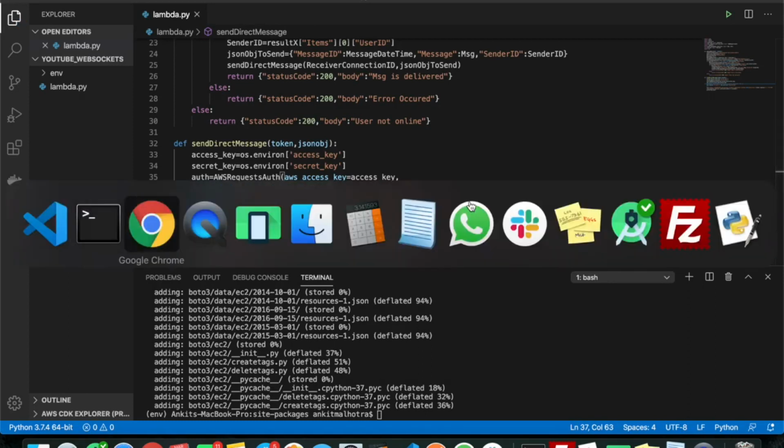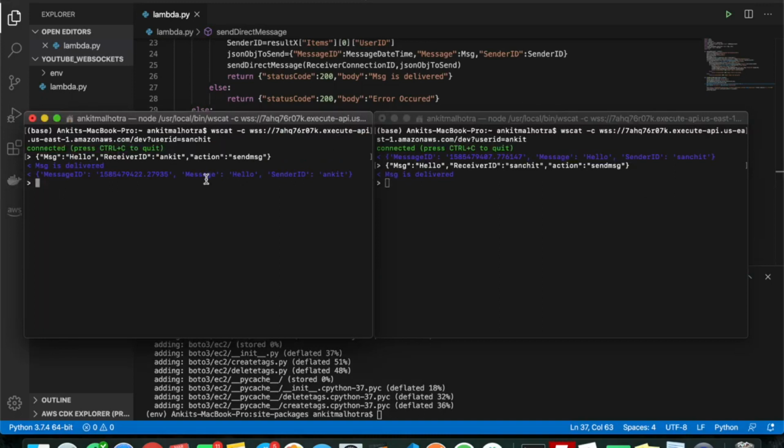Okay, so we are done. I think we are done. The whole WebSockets setup is working. You are able to send and receive messages.